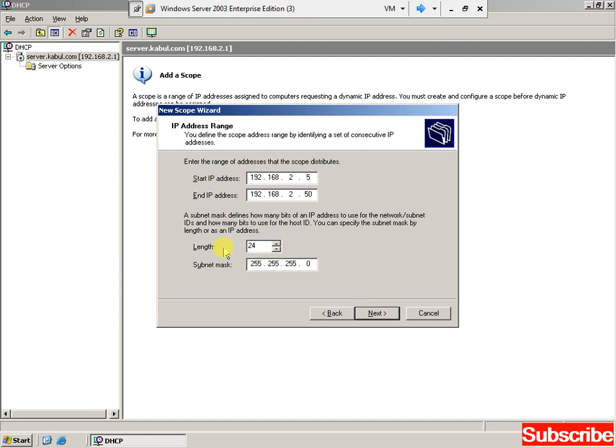And here you can see length. Length means, if you are using class C IP addresses, how many bits for network and how many for host? 3 bytes for network and a single byte for host. So 1 byte includes how many bits? In 1 byte, 8 bits are there. So if the network has 3 bytes, 8 multiplied by 3 is equal to what? 3 bytes, and 1 byte is equal to 8 bits.